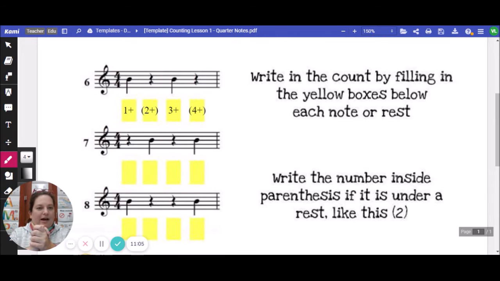Follow the music with your eyes. Here I go. Down, up, down, up, down, up, down, up. One and two and three and four and stop. Can you do that with me?